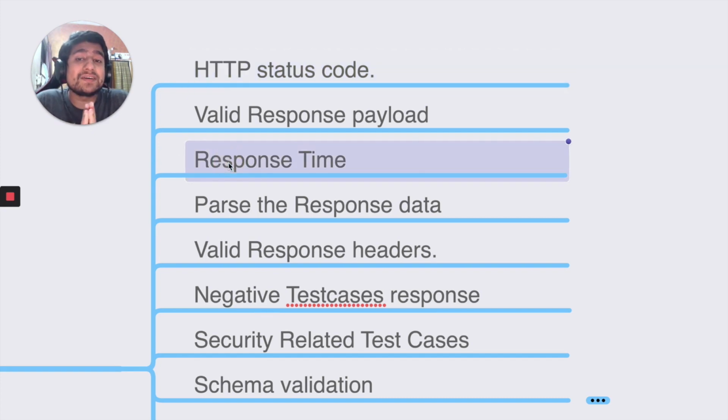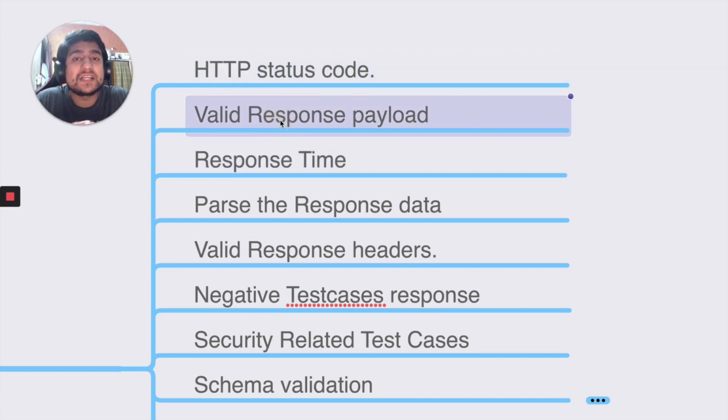We can check for a valid response payload, basically the payload that is coming, whether it is in JSON or XML. We want to validate that thing.